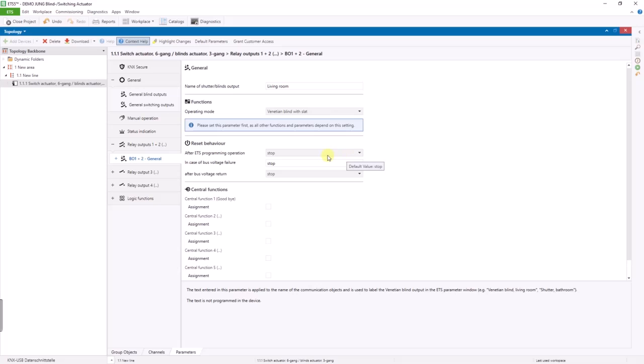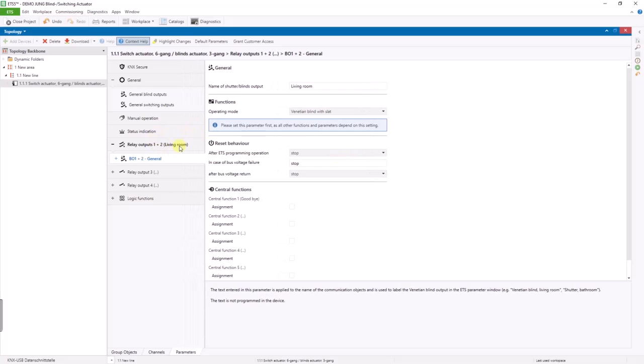So, and this will be then taken over also here in my Explorer tree. So again, imagine you have the 24 channel actuator, which is then quite long. This is quite handy that you directly know what the channel is for. And of course, under the communication objects, this name is also mentioned as well.